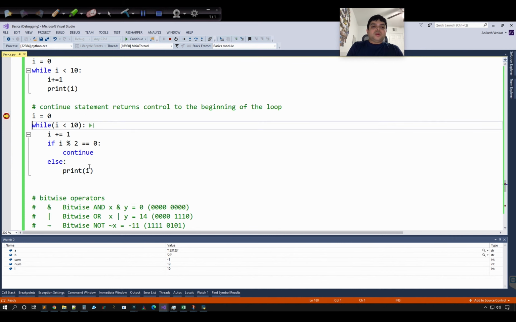So here in this while loop, I want to print all the numbers from 0 to 10 which are odd numbers. To check whether a number is even or odd, we can use the divisibility test. First, I'm checking whether i mod 2 is equal to 0. If i mod 2 is equal to 0, we know that the number is even, so we can simply continue. What this does is it will put the program execution back to the beginning of the while loop. Otherwise, we will print the number since the number is an odd number.